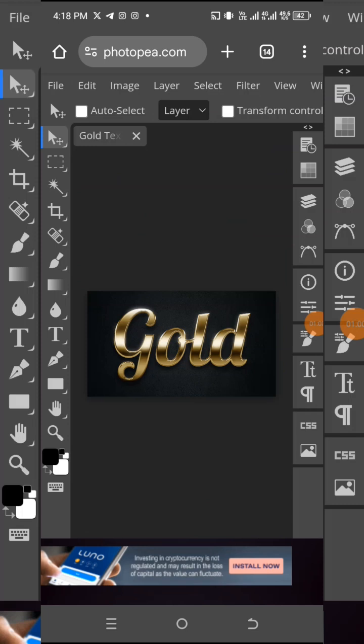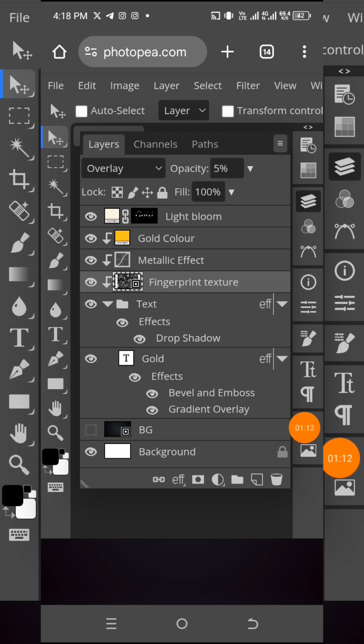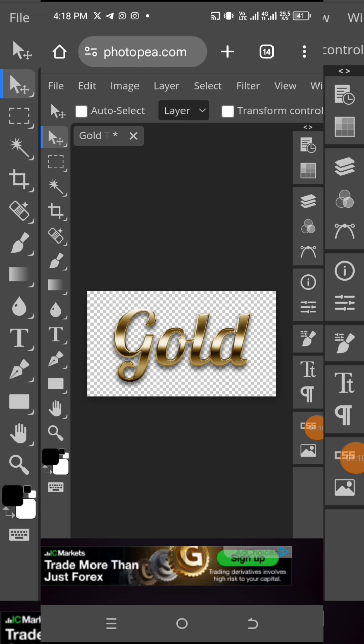It's actually loading. I will click on this layer here. Click on the layer. And then I will go and hide this BG and then the background. I will hide it by clicking on the eye icon. Click it once, and go to layer again. So you actually see the gold is transparent now.